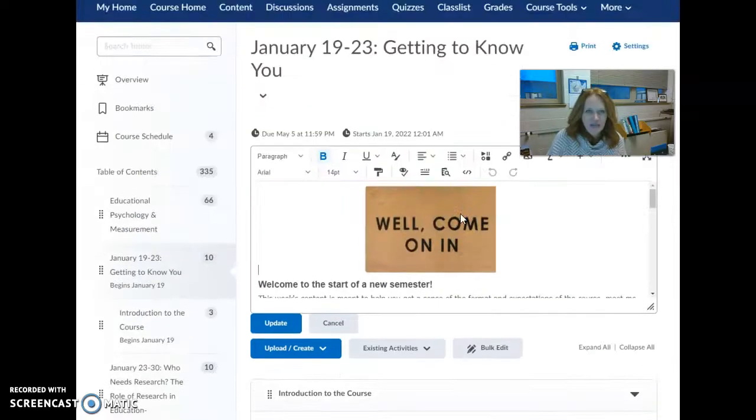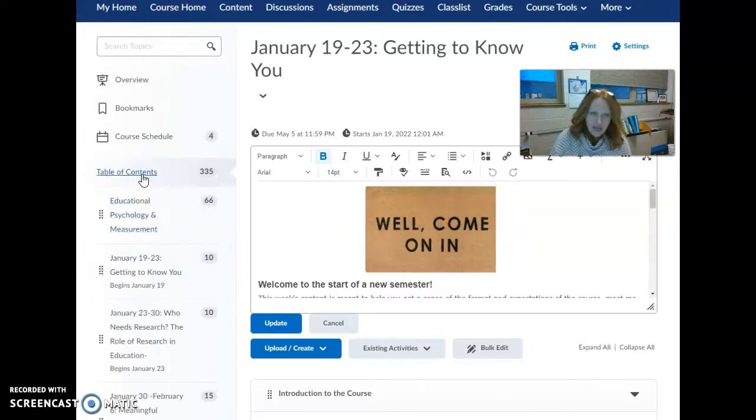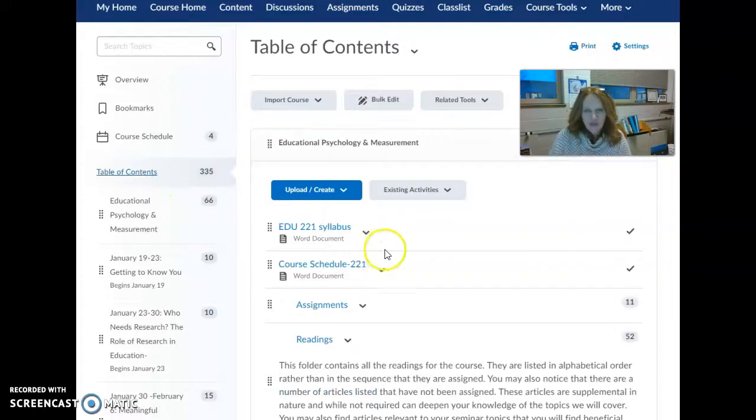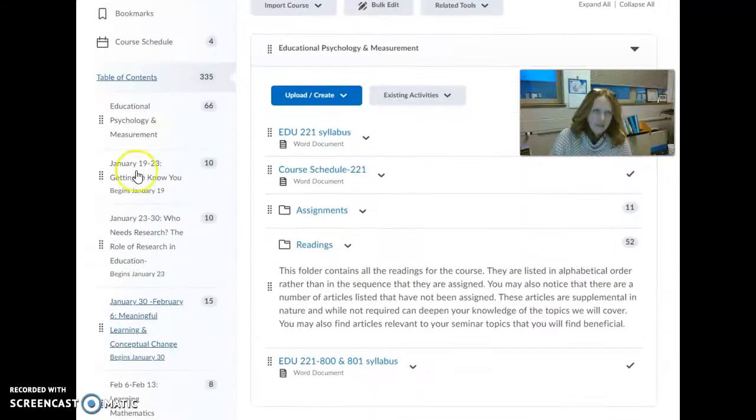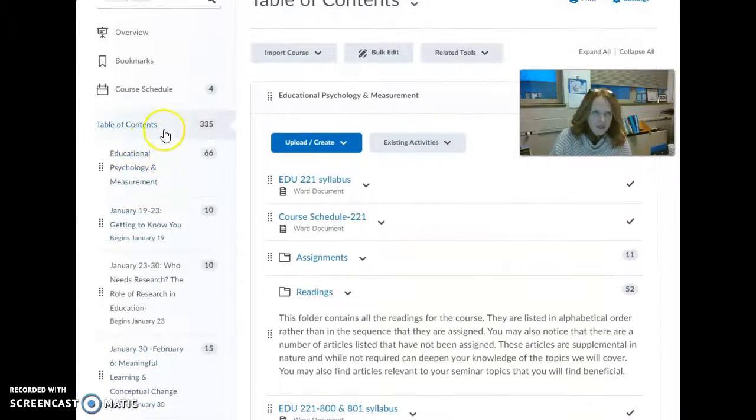Okay, so I'm going to head back to our main page here. The table of contents, if you click on this, it's quite heavy. There's a lot of information on here, and I don't want to overwhelm you, but there is going to be quite a bit of information. Just take it day by day.